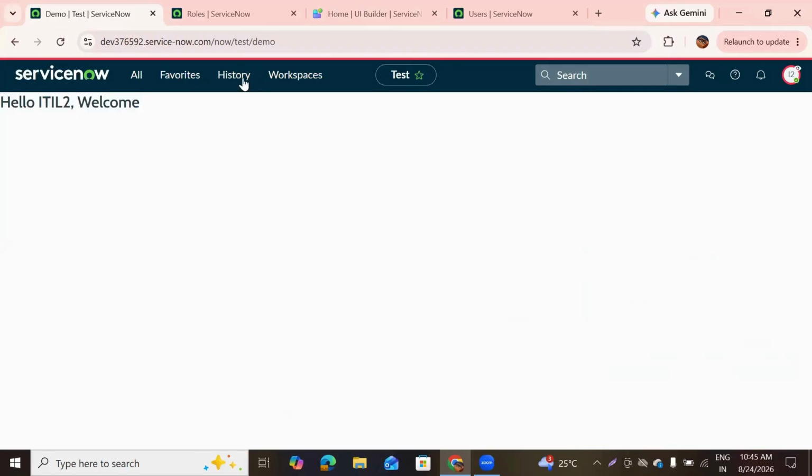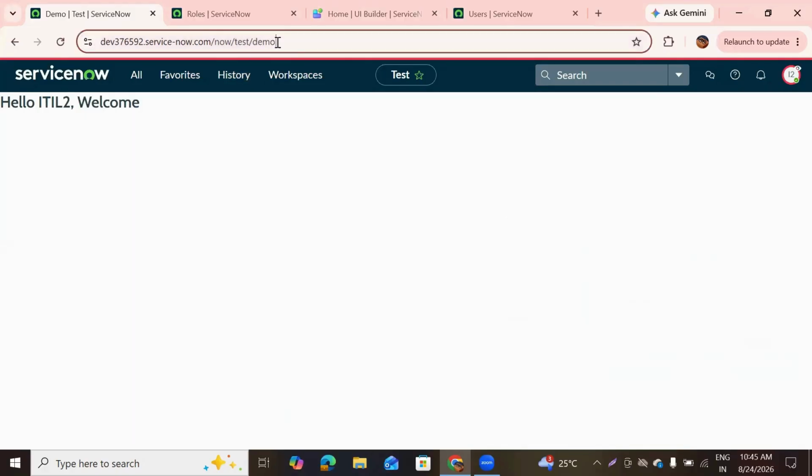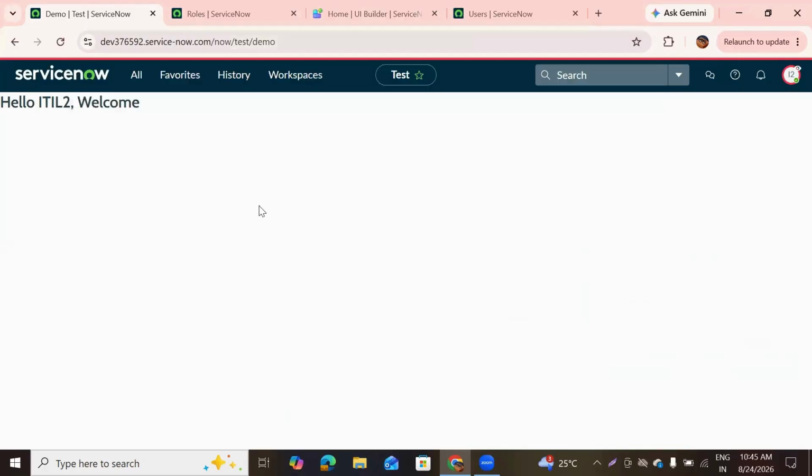If you observe here, both are using the same page URL, but based on the audience we applied to the variants, it shows the content differently for different users. This is how we use page variants and audience in the UI Builder. That's it for the video.